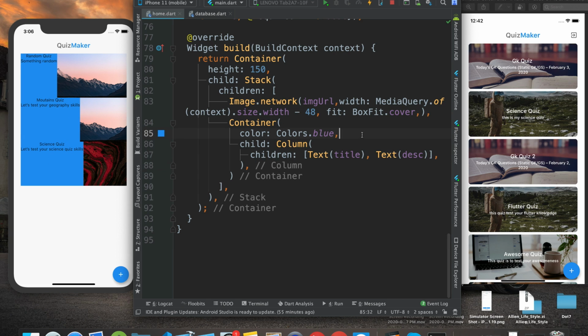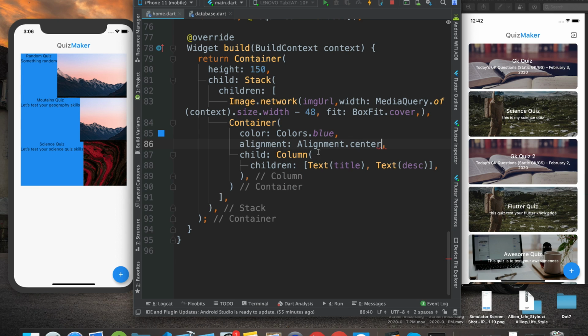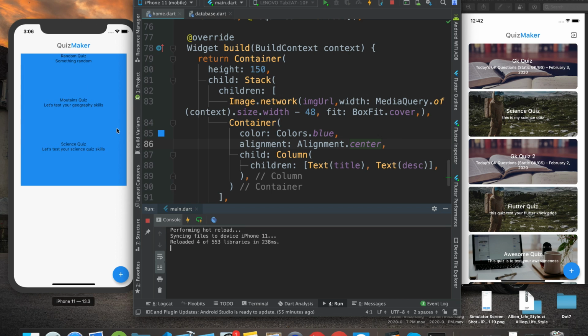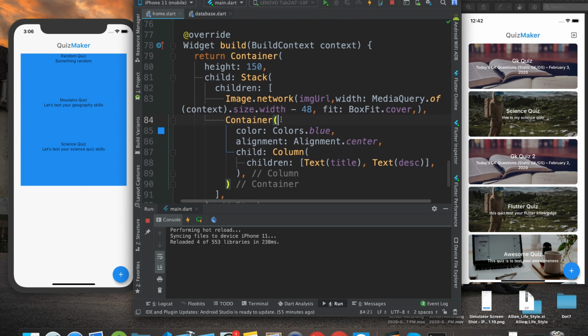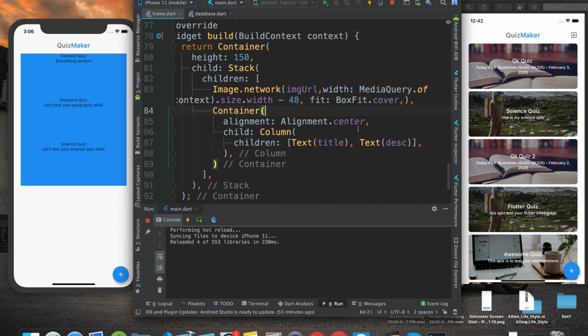So I can actually go ahead and say alignment, and then say alignment dot center, and it will align that to the center. Align that to the center, and now I can get rid of the color blue. So it's actually working fine. We don't have to work a lot for that.